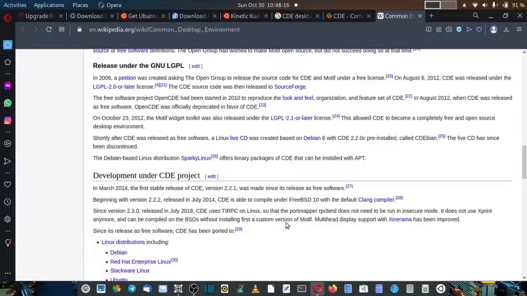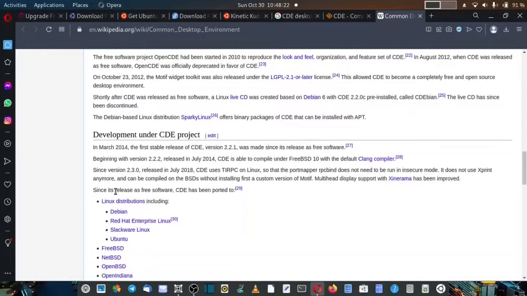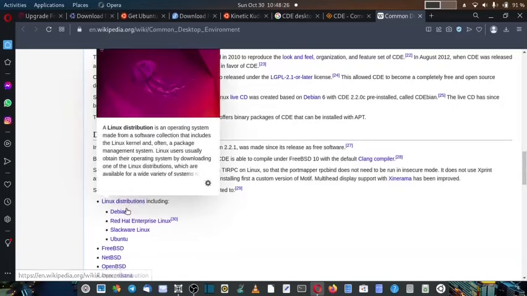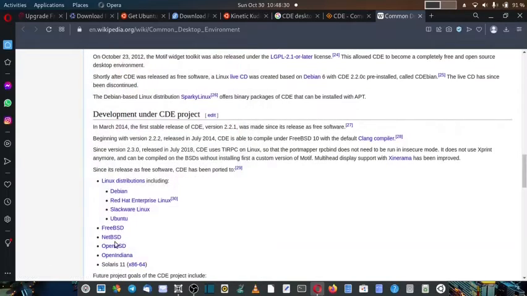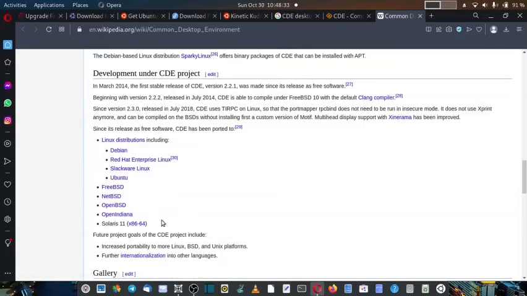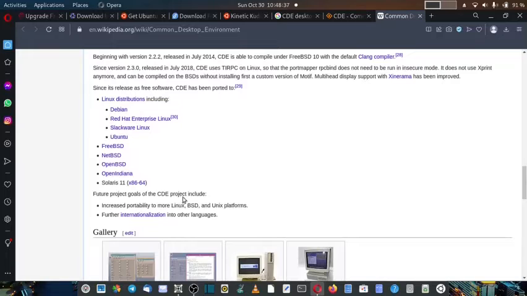First, a custom version of Motif with multi-head display support for Xinerama has been improved. Since it was released as free software, CDE has been ported to Linux distributions like Debian, Red Hat, Slackware, Ubuntu, FreeBSD, NetBSD, OpenBSD, OpenIndiana, and Sun Solaris. The future goals of the CDE project include increased portability to more Linux, BSD and Unix platforms, and further internationalization of the CDE desktop into other languages.